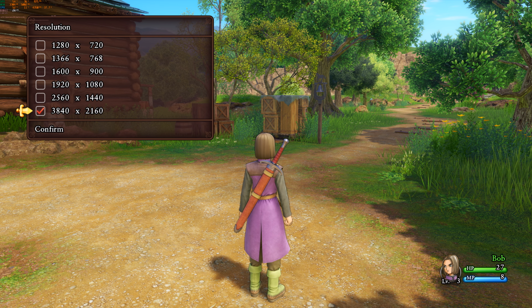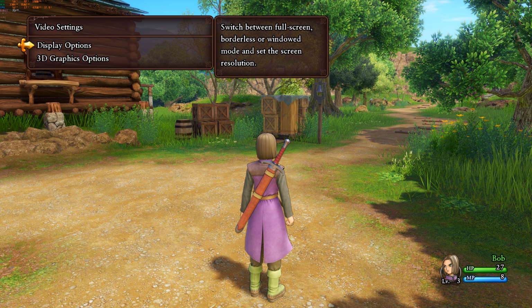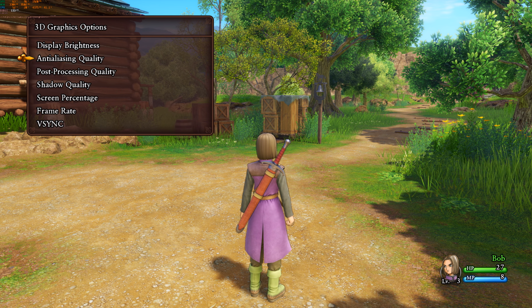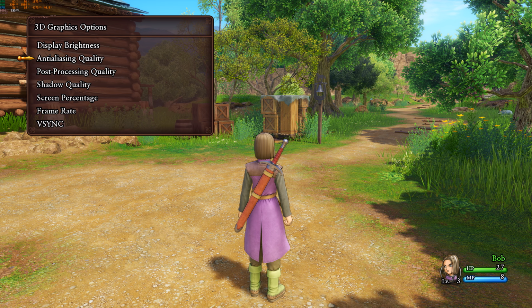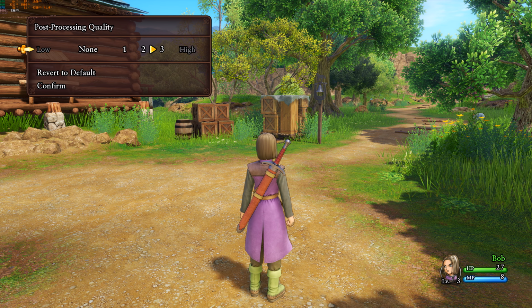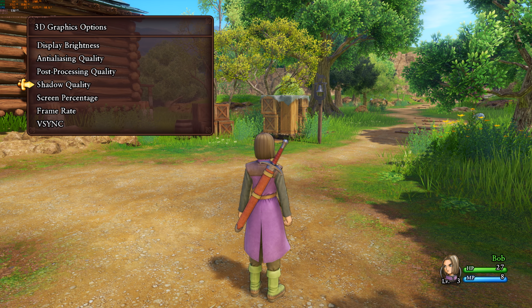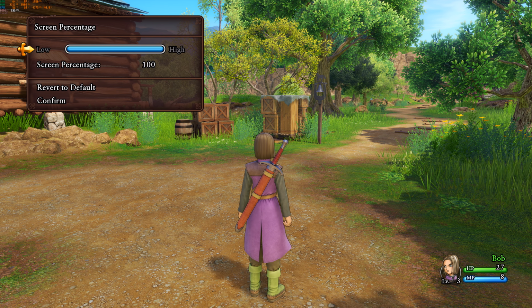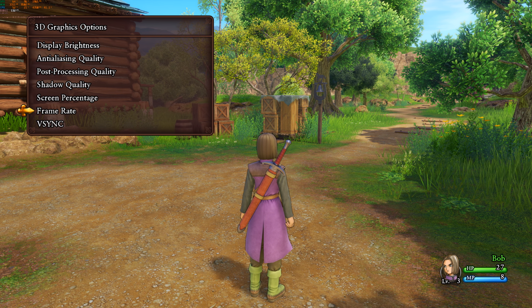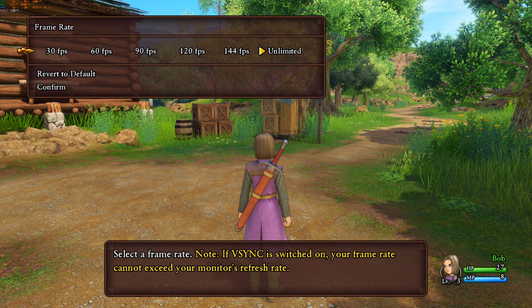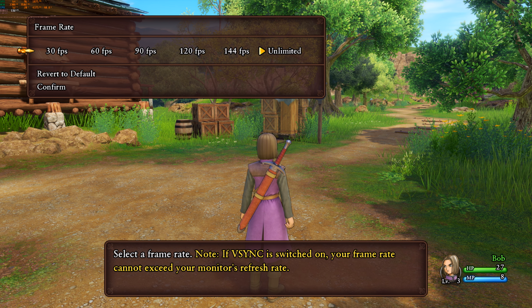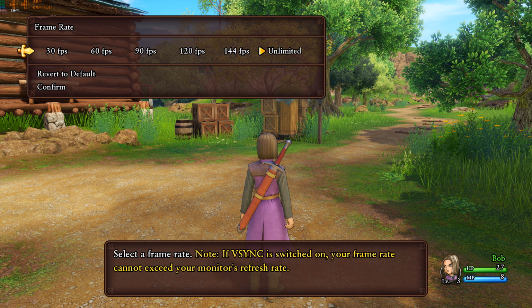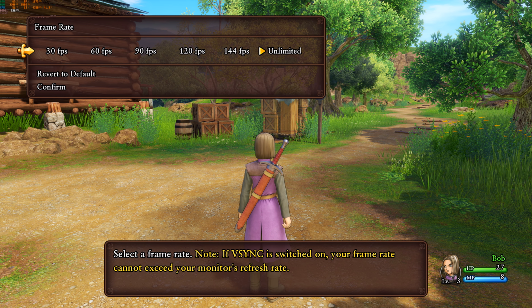Unfortunately today, this game does not officially support ultra wide. Now from here, if we go into 3D graphic options, you'll be able to change your anti-aliasing quality, which we'll be maxing out for right now, post-processing quality, which we have maxed out, shadow quality, which is maxed out, and screen percentage, which determines how much of your resolution is rendered, so we're going to keep it at 100. For frame rate, you have the options of 30, 60, 90, 120, and 144 frames per second, as well as unlimited. So you have quite a few different options available.